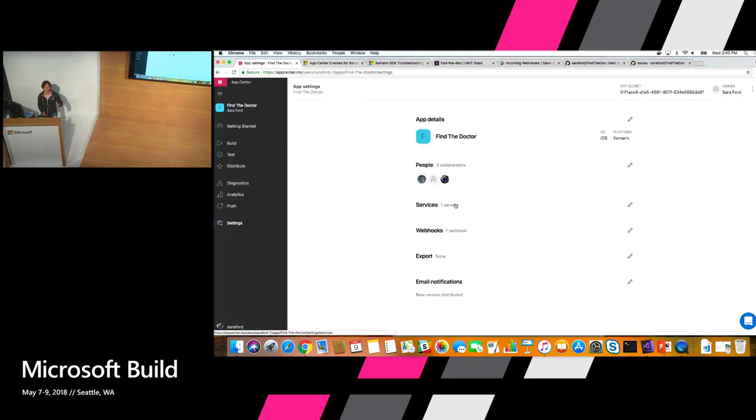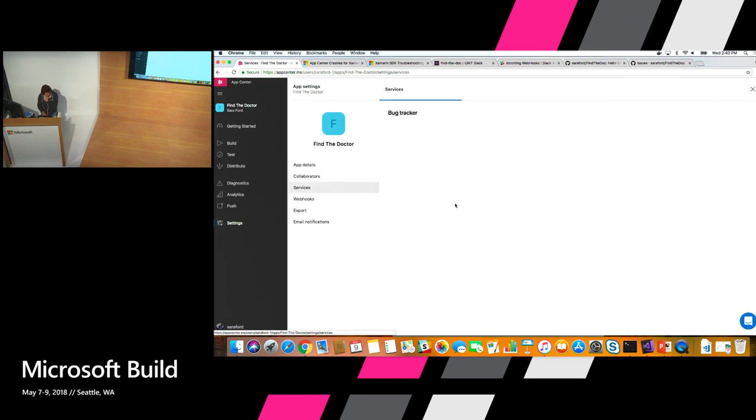So there are 3 ways you can be notified when a new crash group comes in. So there's Bug Tracker. With the Bug Tracker, you can use GitHub, VSTS, or Jira.